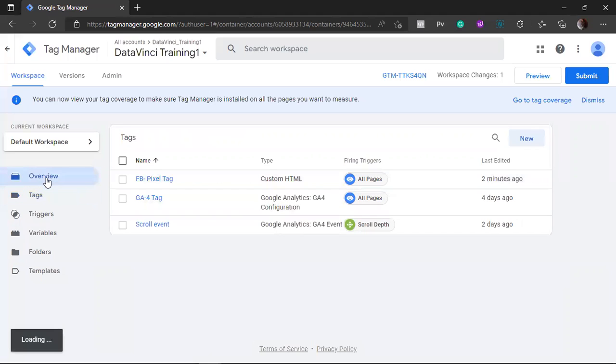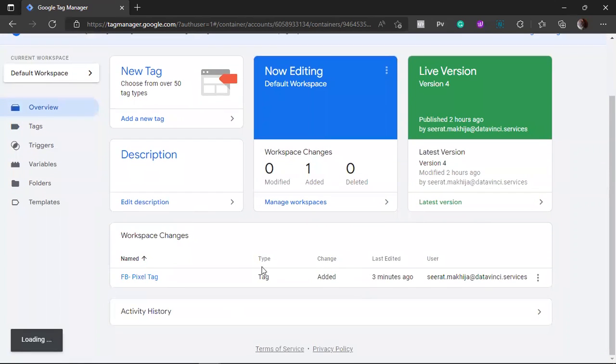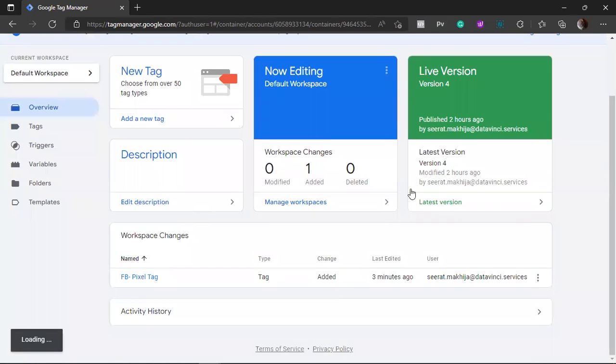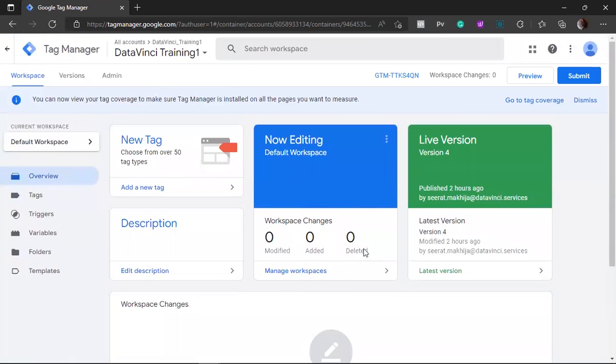And if we go to overview, here we can see that one change happened. It's about Facebook pixel tag. And let's say that we don't wish to use this tag anymore. So we can abandon it. Like we discussed in the last video, we can abandon the changes that we do not need. So if I click abandon, it will be gone and our changes are back to zero, workspace changes are zero. So this is what scripts and pixel are in Google Tag Manager.